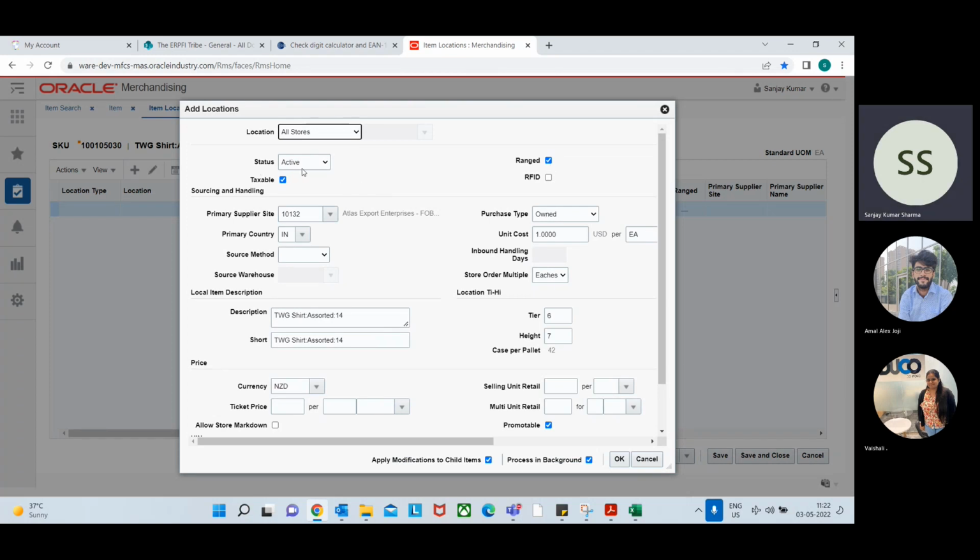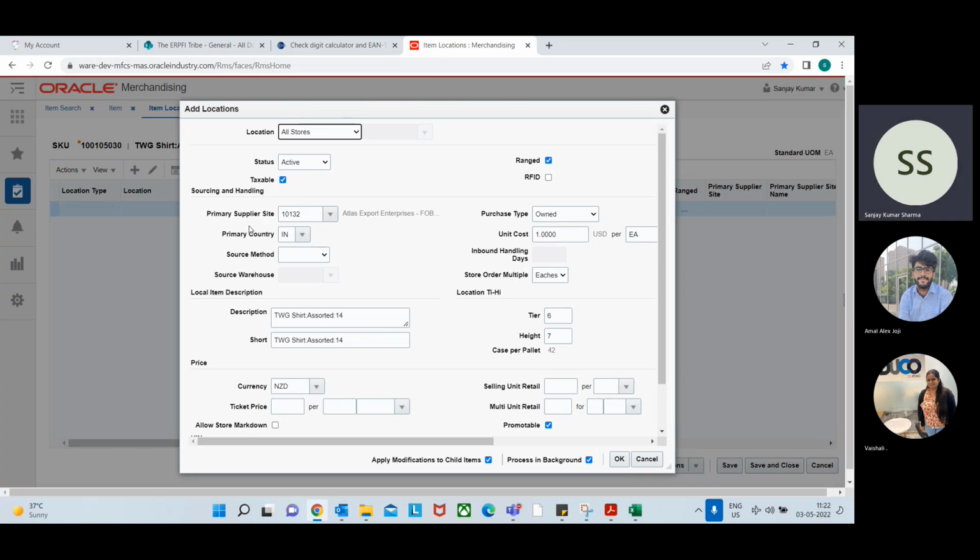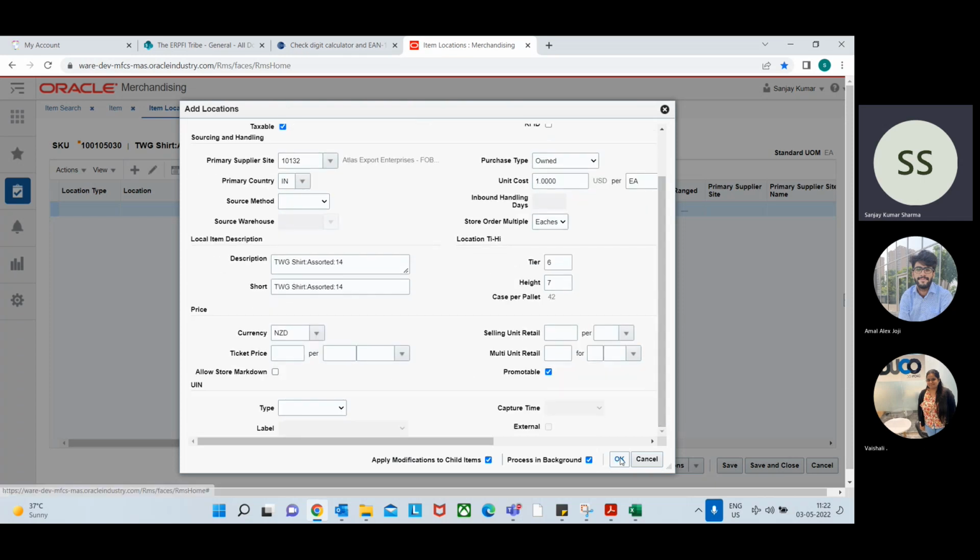Status is active, taxable, yes. Primary supplier: whatever supplier you have already given at the parent level has come here. Purchase type is owned. Unit cost is the same as what we have given at the parent level. All this information is inherited from the parent supplier information that you have given. Description and everything else, tier and height, currency, all those things. Click on OK.